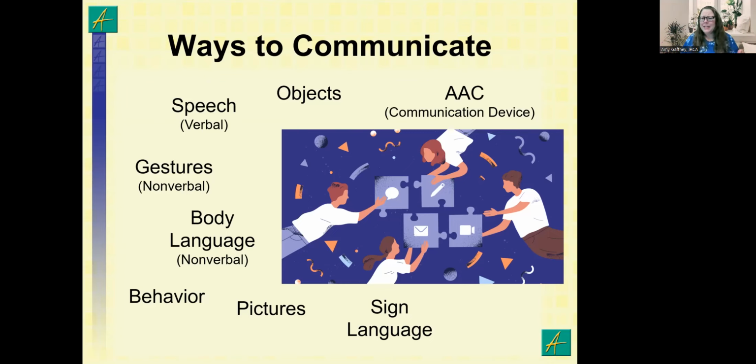We can use our body language when we have our arms crossed and maybe we're communicating that we're not in a very good mood. Through our behavior, that communicates how we're feeling, if we're excited or if we're angry. But then there are other ways that you might see students communicating in schools that I want you to be aware of.